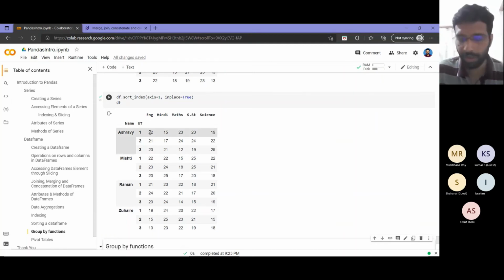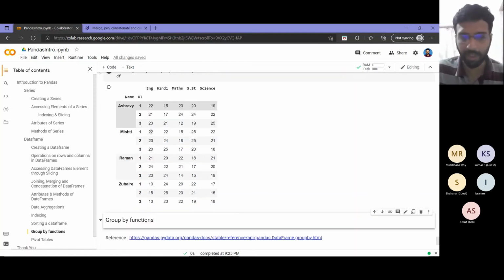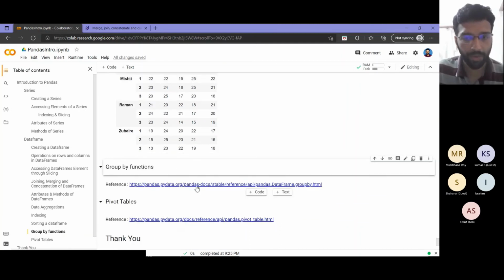When we go to SQL, we will see this in more detail, because pandas group by and SQL group by are basically doing the same thing. And I have put a reference here. If you want some more details and examples, you can refer to that.